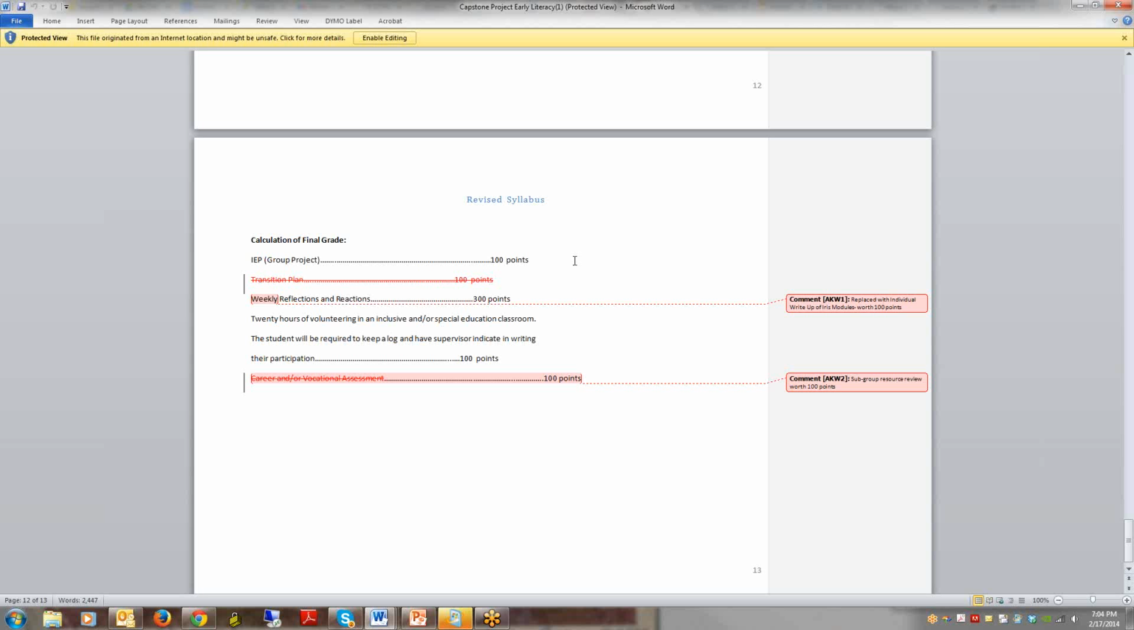The next thing that remains the same are your weekly reflections and reactions. Make sure you're getting those done within the timeline, and based on the expectations set forth in the syllabus. That means you're writing a comprehensive reflection that is 500 words, and you are making at least two 200-word responses to your peers. This is a large percentage of your overall grade, and it's imperative that you keep up with it and get that done.